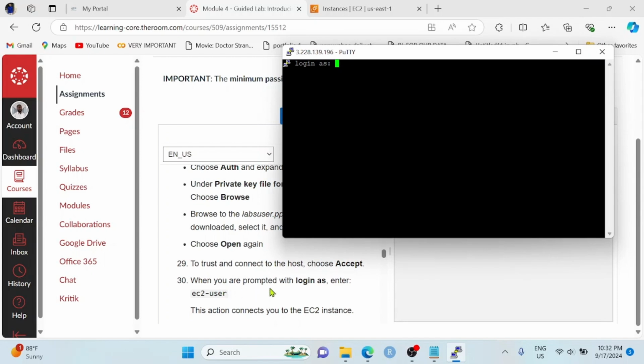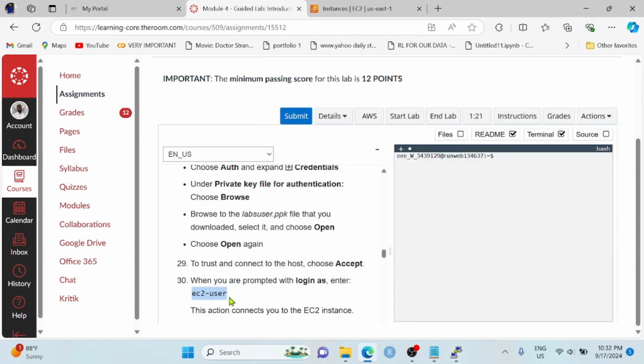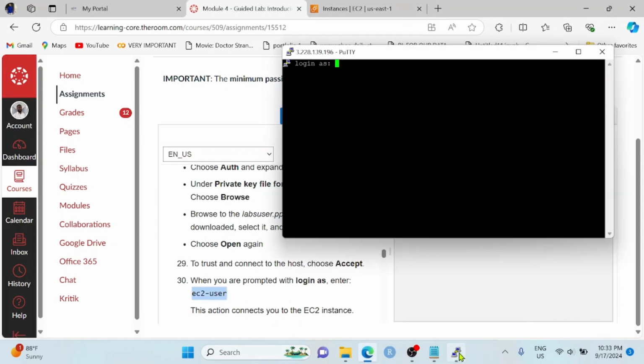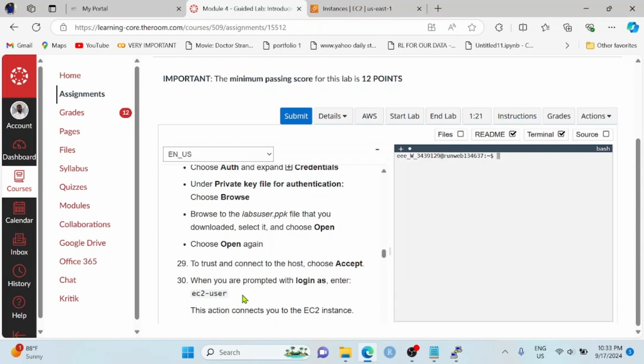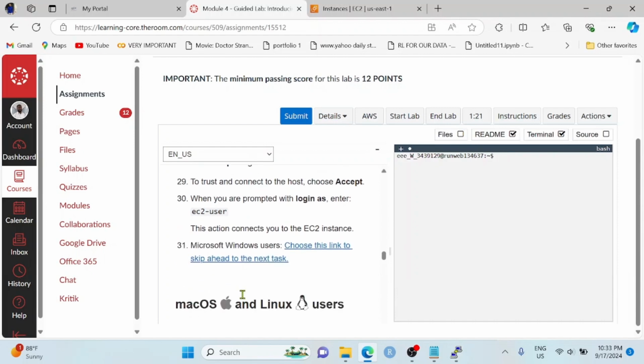So when you are prompted with login as, enter ec2-user. Okay, so let's copy it and then paste it here. Enter. Okay. And then this action connects you to the EC2 instance.